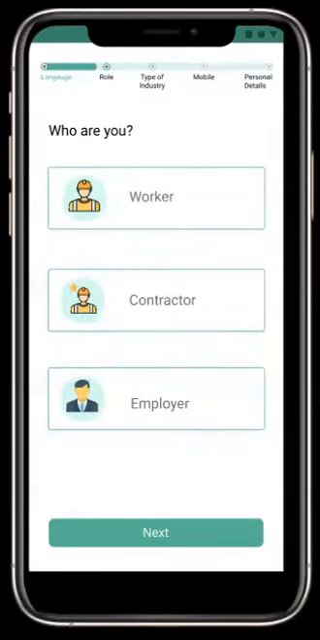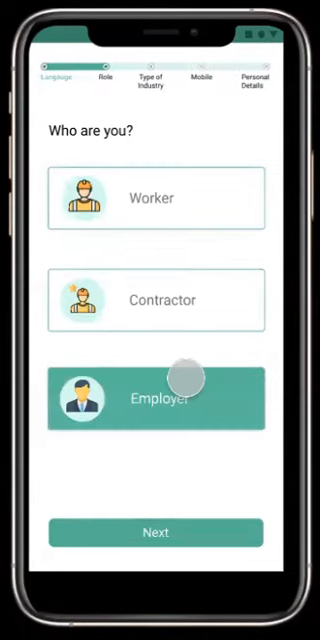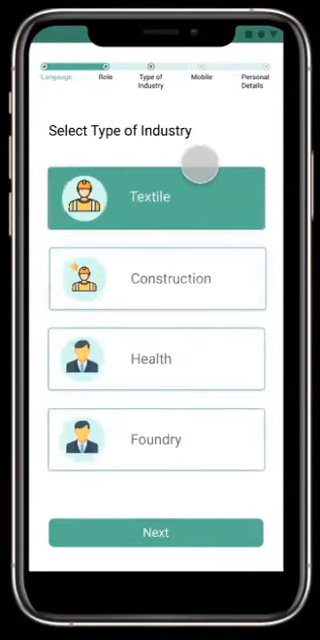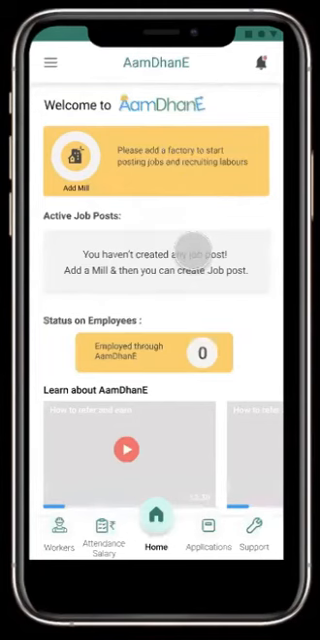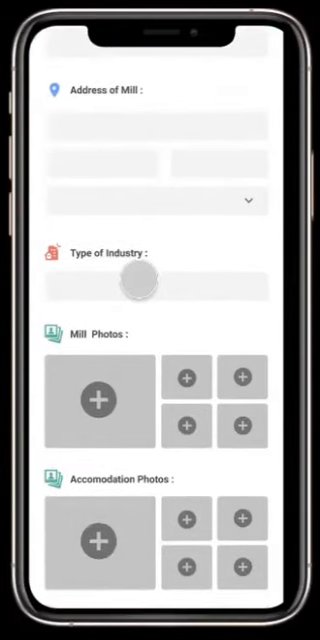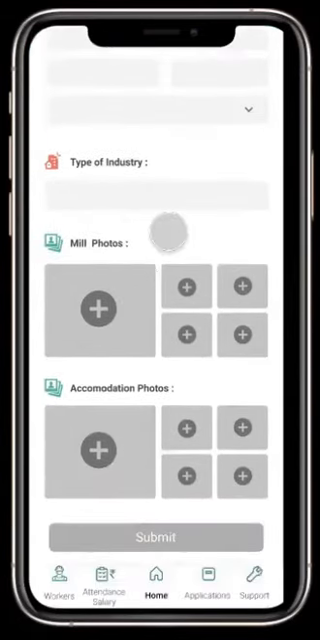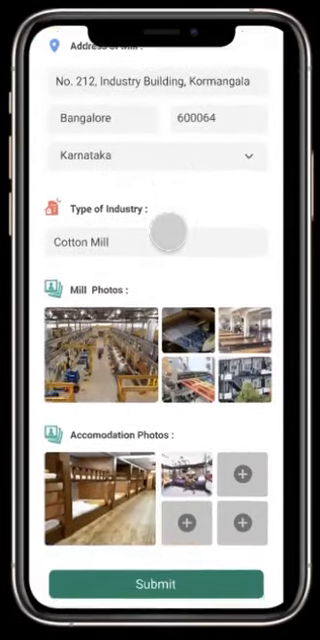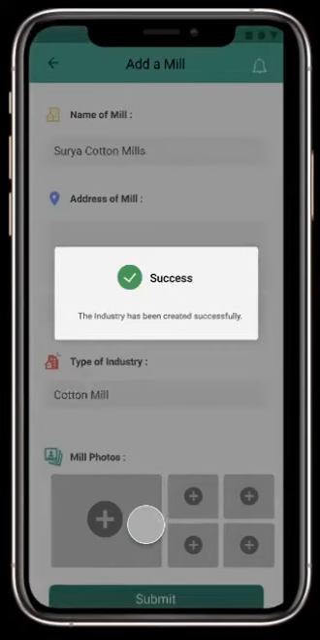Moving on to our next stakeholder, the employer. You have to select the type of industry you want to get laborers or workers for. For example, we select textile industry. At the dashboard, initially you have to add a factory. Click on add mill. They will ask for details like the name of the mill, address, type of industries, photographs of the mills, and accommodation. Once you fill in all the details, the industry will be created.